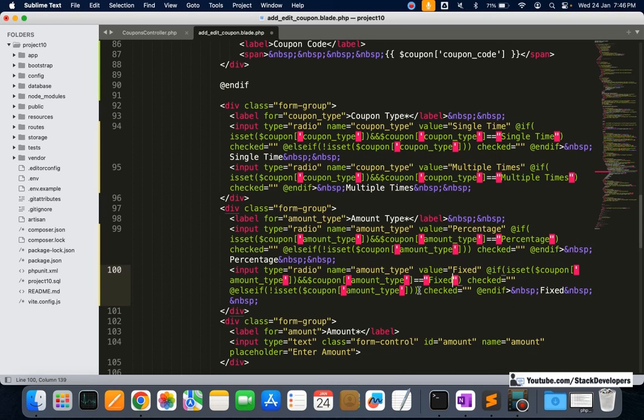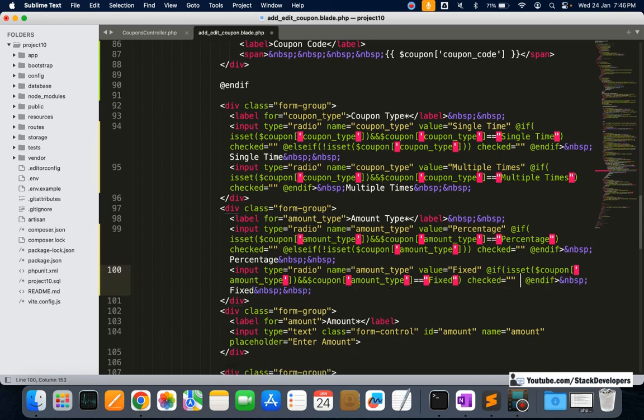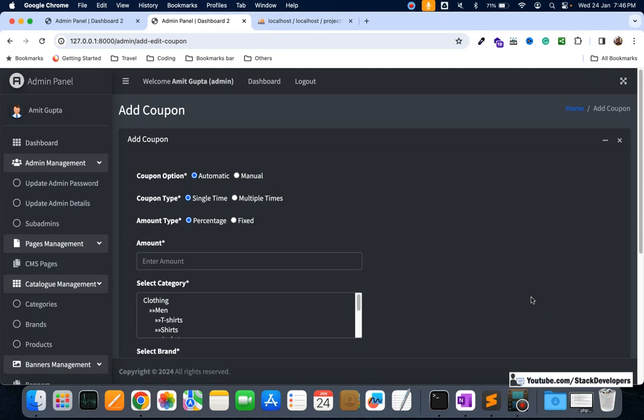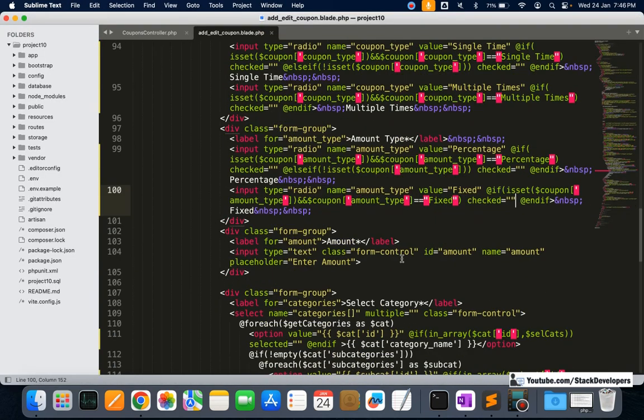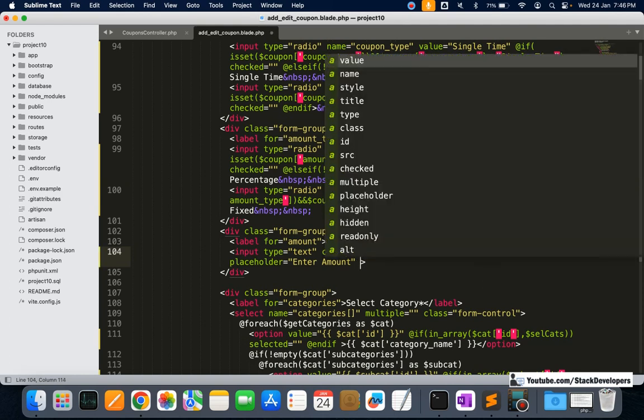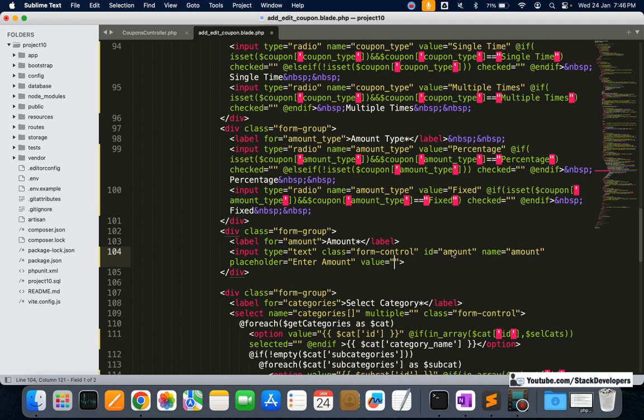But here this one is not required, so this condition we can remove, like this. We can just check it as well. Fine. And for the amount as well, we are going to show the value for the amount. If there is any amount, we are going to show it straight away. So we will just pick this one and show it.